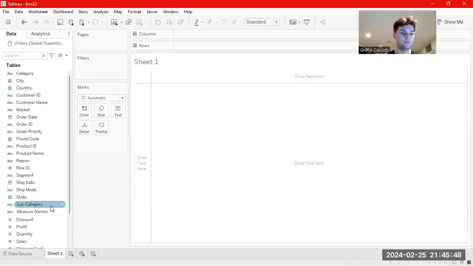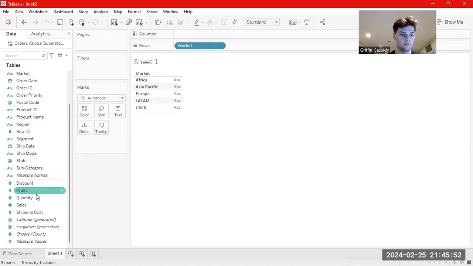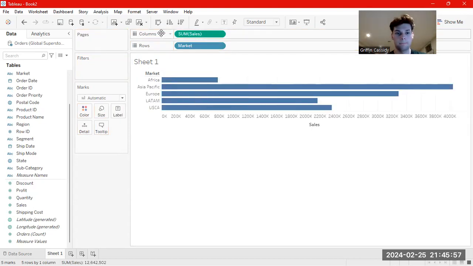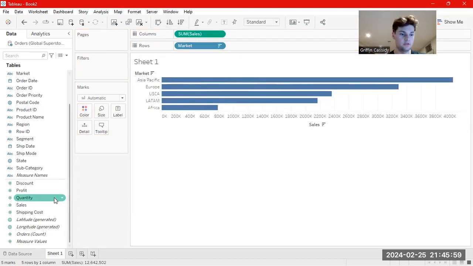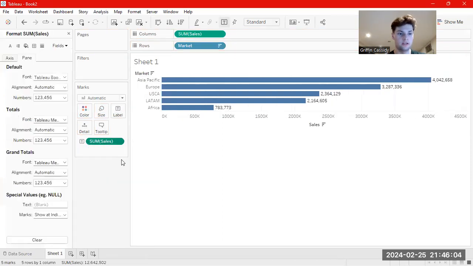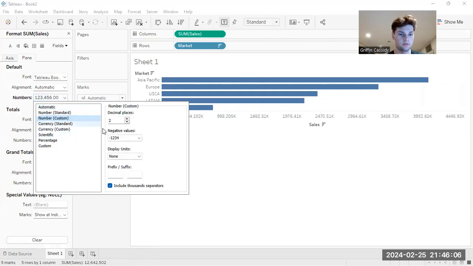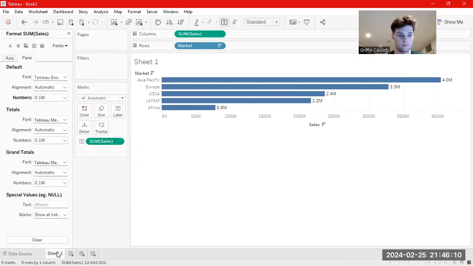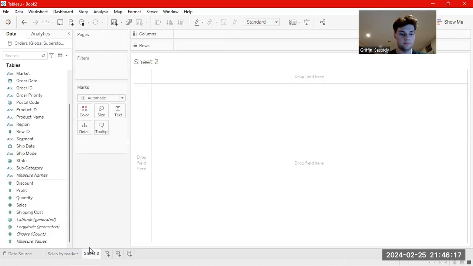Okay, so for the first dashboard, we're going to start with sales revenue by market. So we're going to bring market into the rows and sales into the columns. And then we're going to sort this top down, add a sales label. I'm going to format this so that we have it in millions and one decimal place. Call this sales by market.